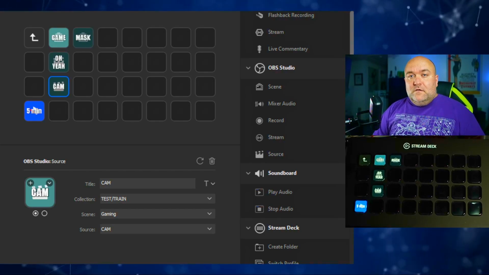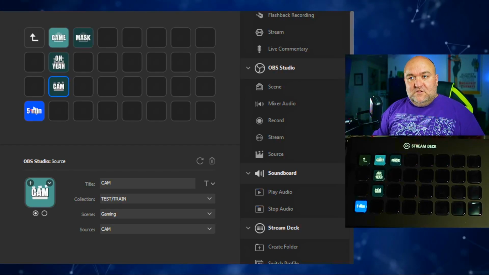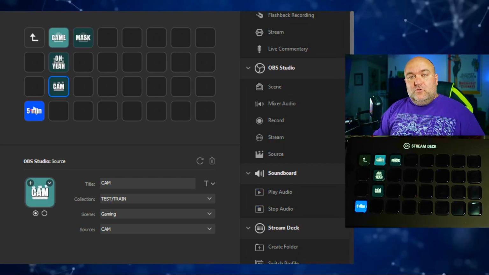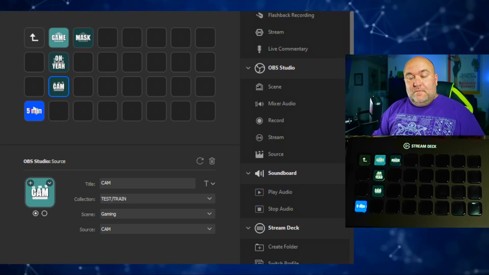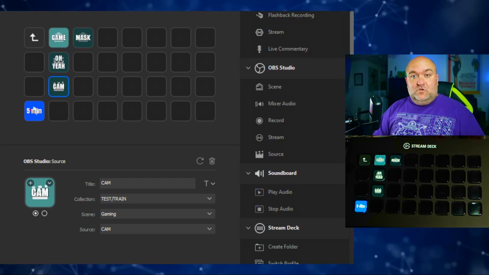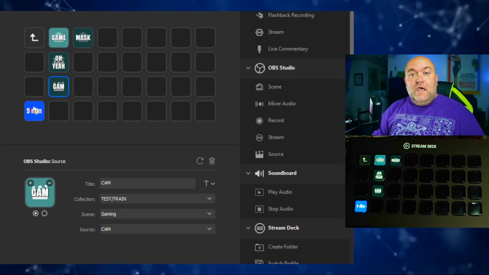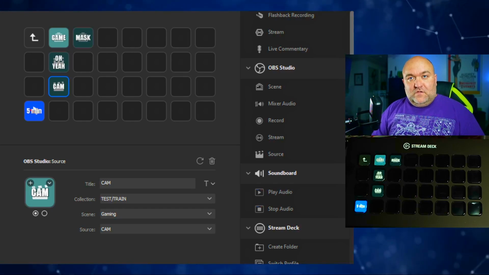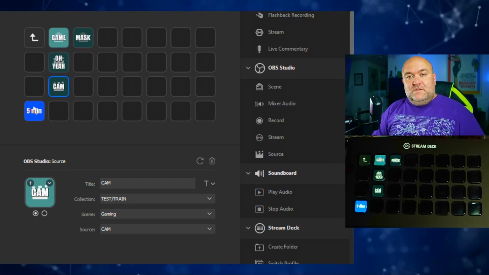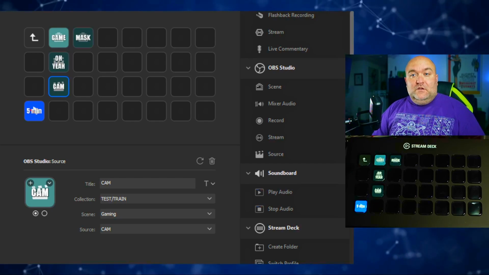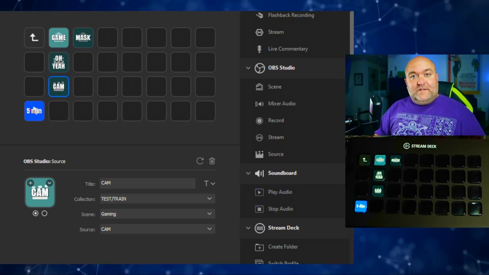I find the less I need to use the keyboard and mouse, especially when you're doing gaming streams and stuff like that, the better. Only because you're very likely using the keyboard and mouse to do the gaming, and you have to navigate yourself out of a full screen game to mess around with that stuff. And you don't want to be doing that. You want to just be able to quickly hit one thing.